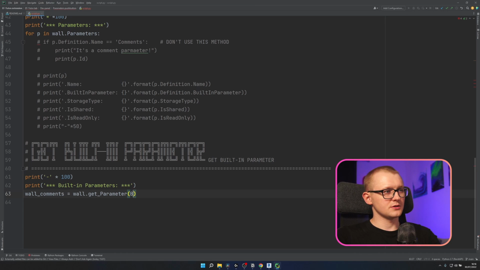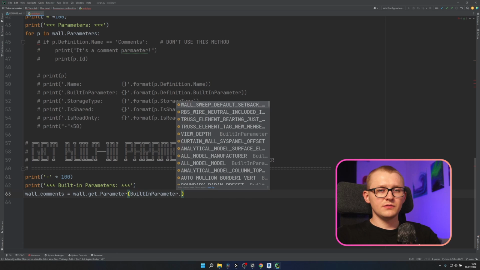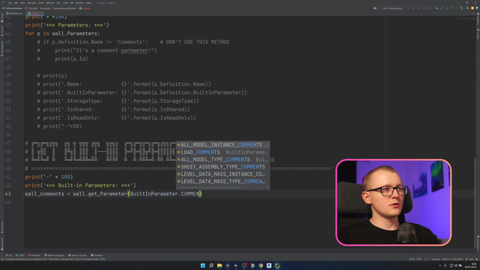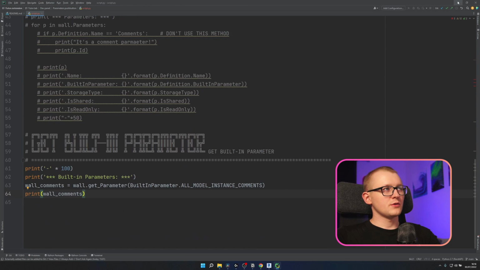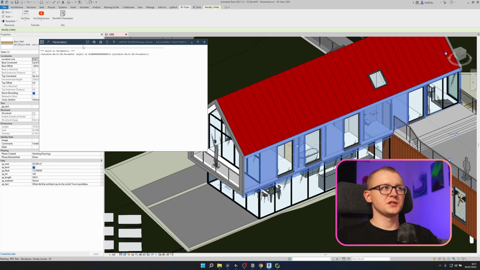To do this, I'm just going to type BuiltInParameter, and if you have Revit API autocomplete set up, it's going to be very easy. I'm just going to type comments, and I can see right here that it says all model instance comments, all model type comments. In this case, I need instance comments. I'll just print it to see what we are actually getting. I need to comment this out as well. So now we can run it and you can see we're getting this parameter.